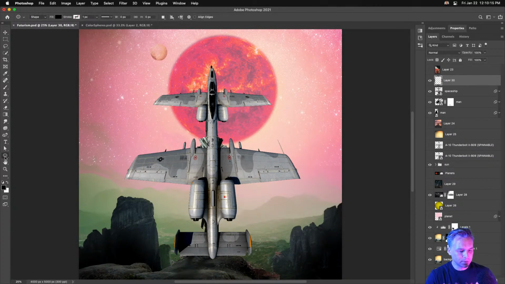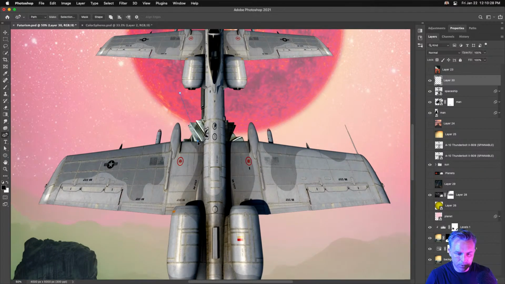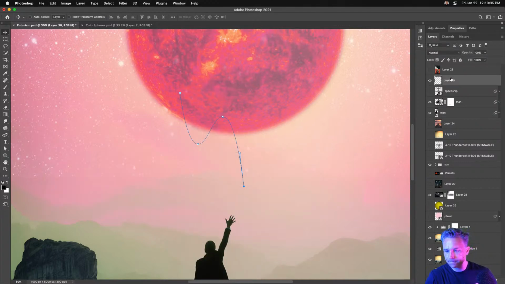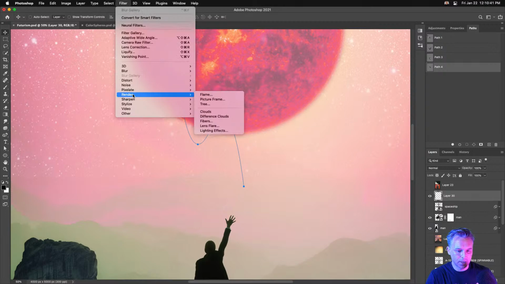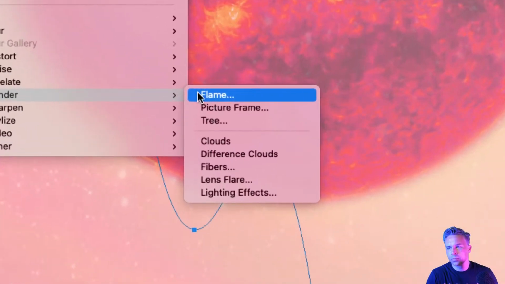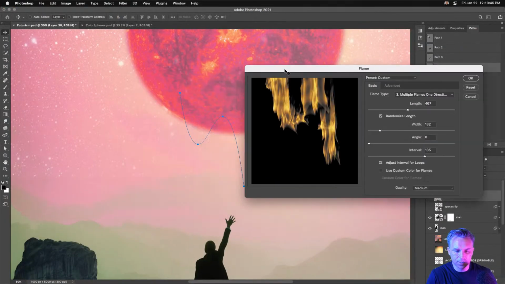New layer. Let's just make a circle. In fact, we'll use the curvature pen tool. We'll jump in here and just do some curves like so. There you go. Just some fun curves. We'll go in my paths. It's going to be saved. Path 4. For path number 4, we're going to go ahead and render out some flames. Why not? Let's use some flames along this path.